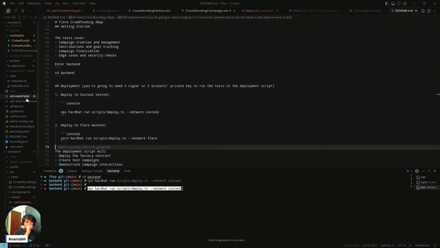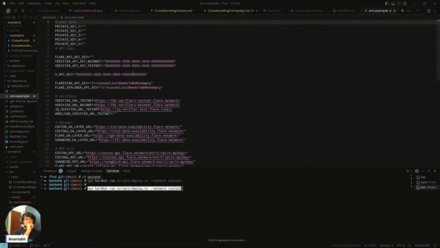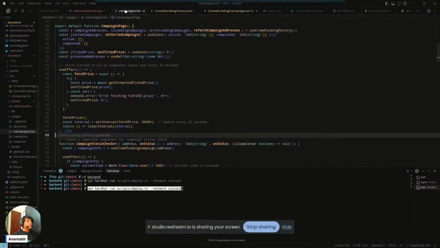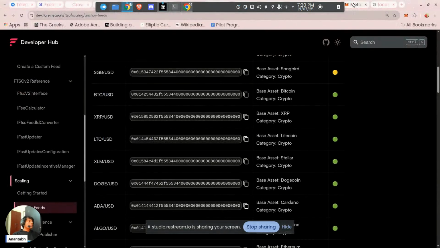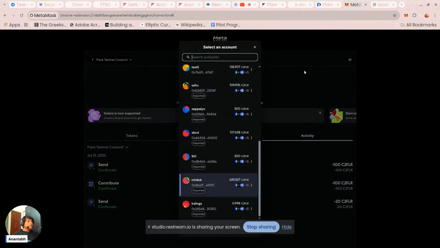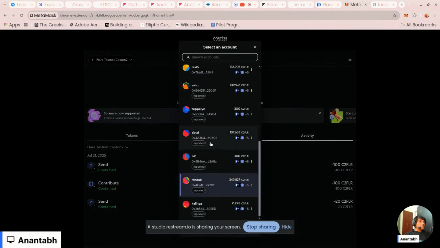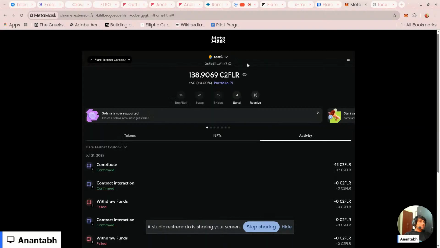I missed a part that I need to explain to you. This is the env example file. It contains all of the constants and URLs and stuff that you need, but for now you have to keep in mind you need 5 private keys. That means just create 5 accounts on MetaMask like I told you, and fund them with Flare, and I'll show you that as well. This is a test.